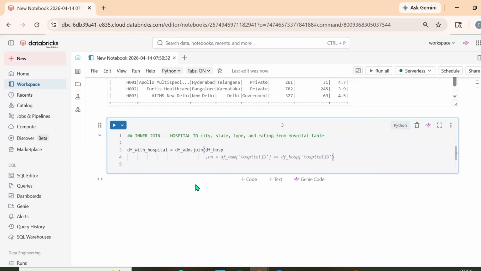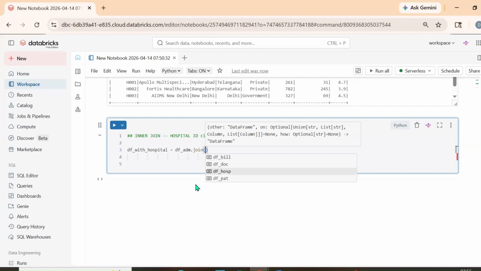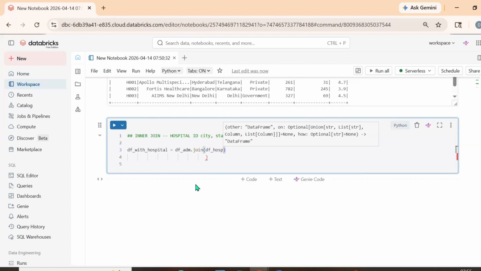What is the table that we want to join? df_hospital is the table name that we want to join. The next thing is, how do we join? What is the column that we want to join on? We want to join it on the hospital ID.